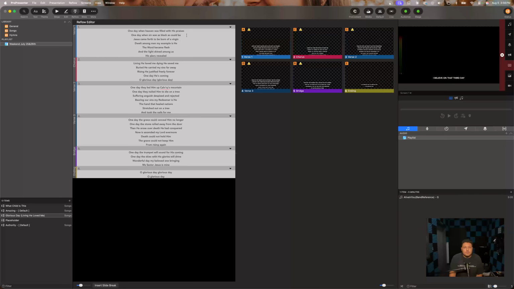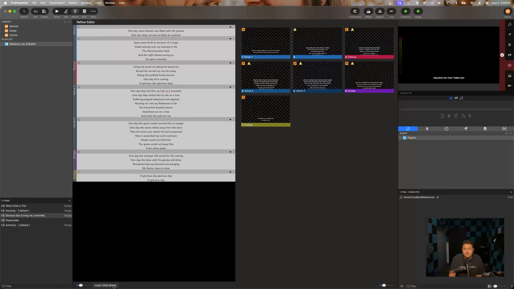So what you can do is you have this option down here of insert slide break. There's also a shortcut, Option Enter on Mac. I don't know what this shortcut is on Windows. I think it's Control Enter, maybe. Could be wrong. You can look that up on Windows, but on Mac it is Option Enter. So what this is going to do is it's going to break that into that first slide.